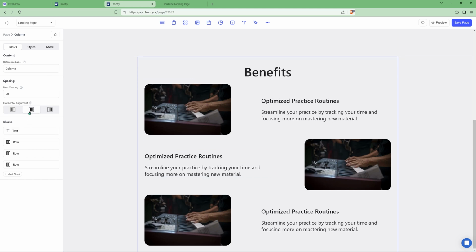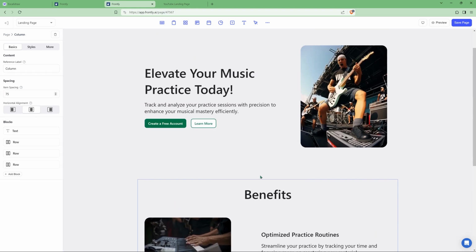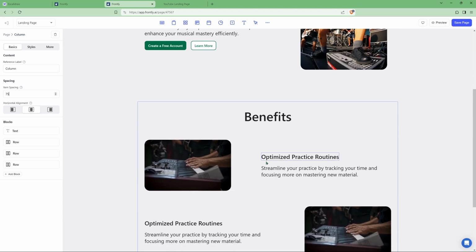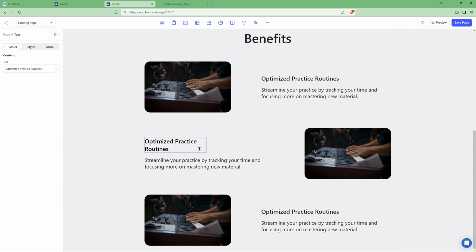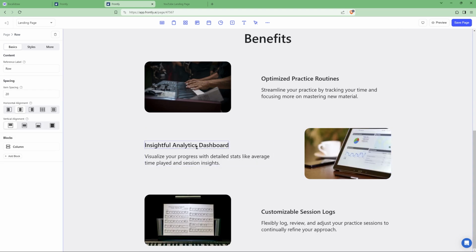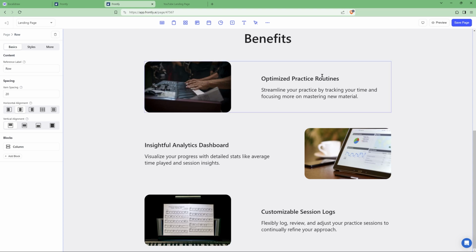The only thing left is I want to grab this entire column here that we had. And I want to make sure that first it's centered, and second, give it a bit more room between those, maybe even a bit more. Let's go with 75 or something like that. So now we have hero section, and below we have our benefit. Let me just quickly change those texts here. I went ahead and pasted some additional text and also added different images from my assets here. And our benefits section is ready.